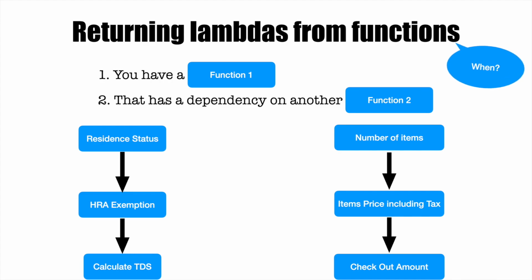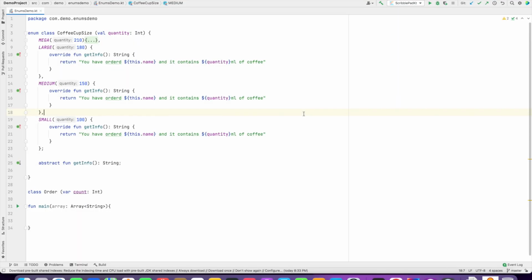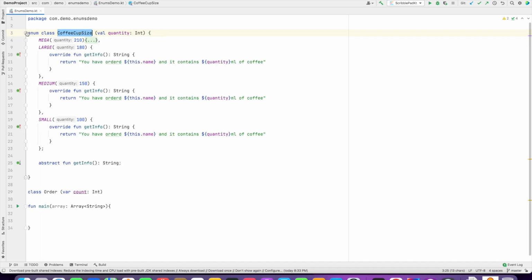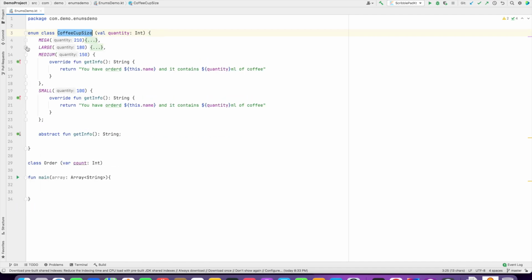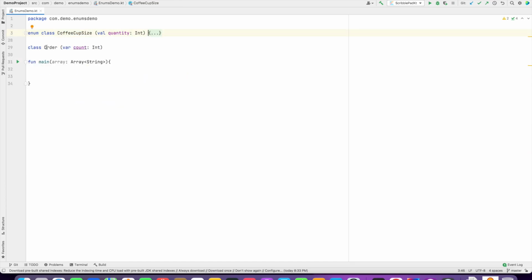Now, having understood when to use this feature, now it is time to get into how to do this. And to do that, let's get into a demo. This is one of the very old piece of code we had written when we were discussing enums. What is it? You have an enum called coffee cup size, and there are various coffee cup sizes, something like mega, large, medium, and small. And then we also have another class called order. Order basically contains a count, that is how many items that you want to order.